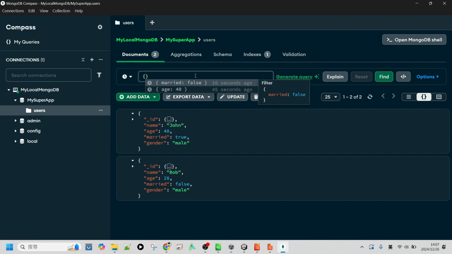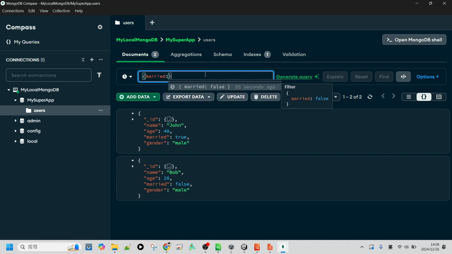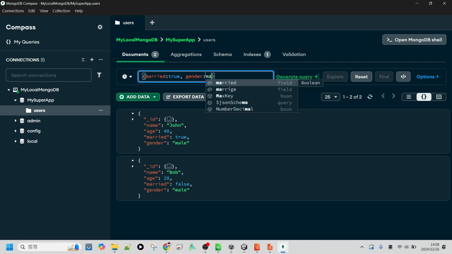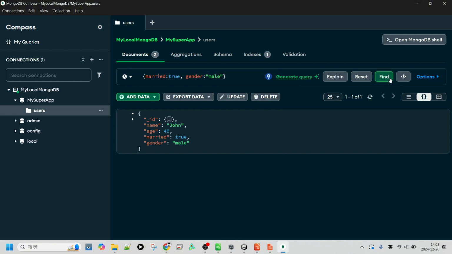Of course, we can have multiple filter fields in order to have a finer resolution for our filter process. For example, if we want to search for who has true for married, but the gender also has to be male. So this will filter out John.